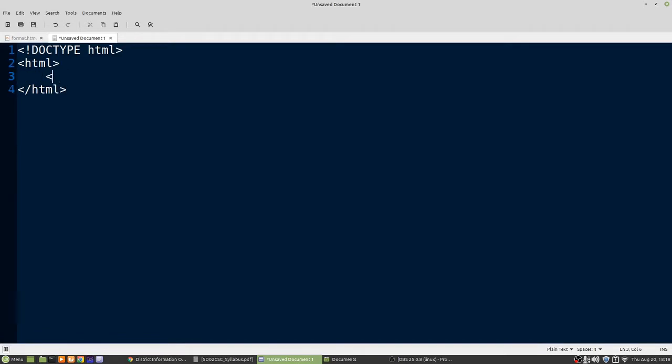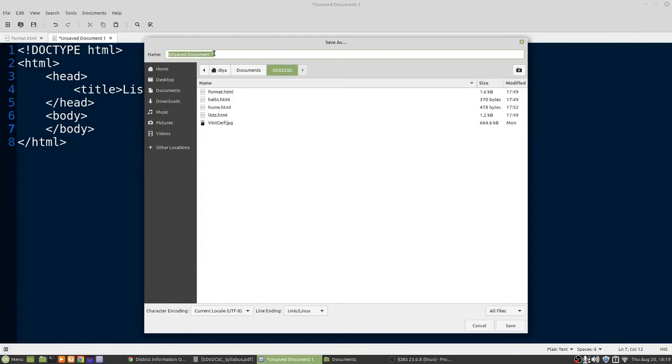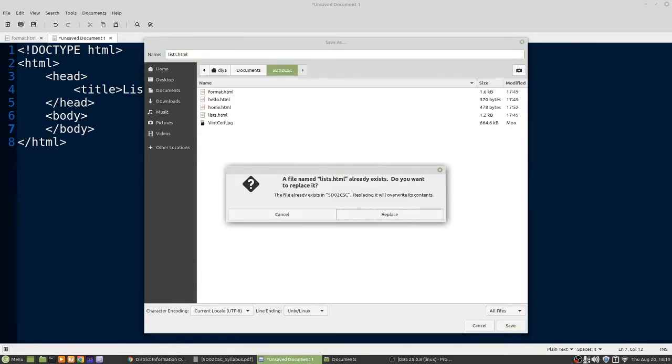And within HTML we need a head tag, and within the head we need a title. We can give it as list in HTML. And then we can have the body tag to get the content. Let's save this file, and we can save this as list.html.